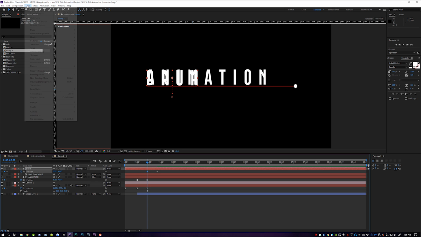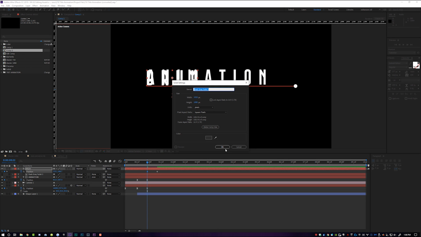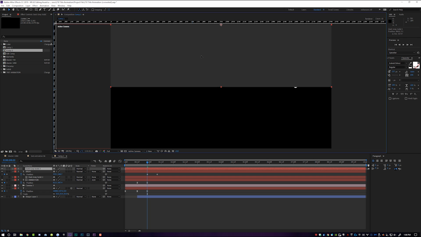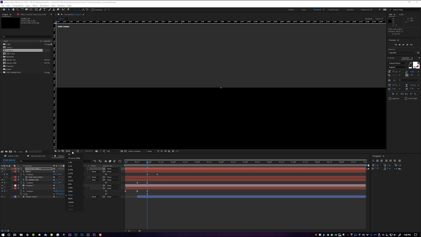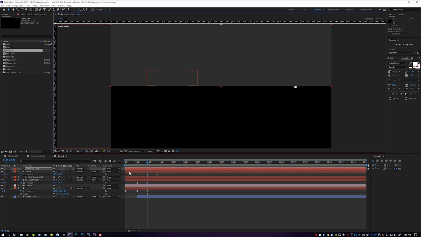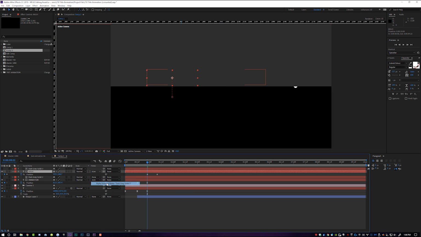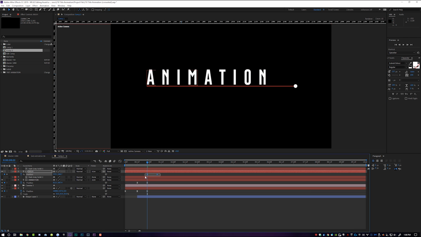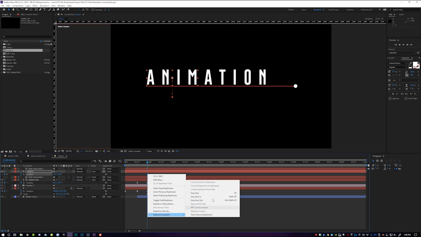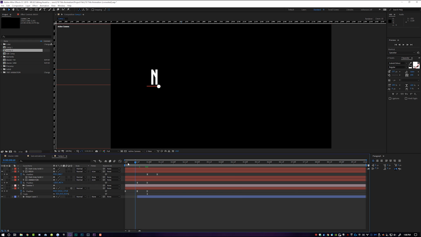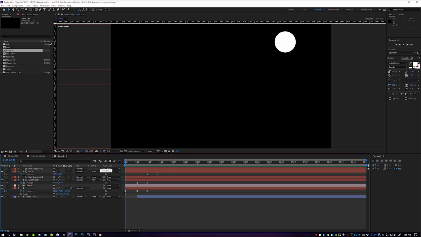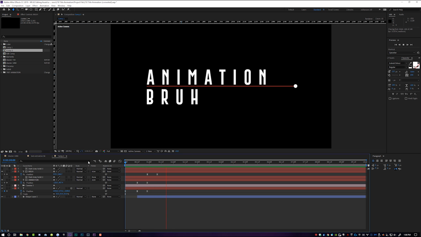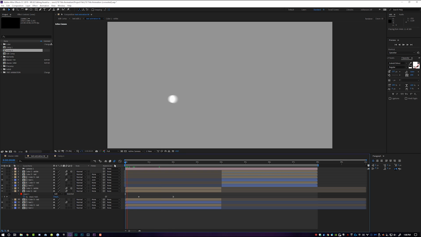And again, layer, new, solid, gray solid, line it up with our line, just like that. And now we are going to set the track matte for bruh to alpha inverted, and we are going to highlight the keyframes, right click, assistant, easy ease. And now, ladies and gentlemen, boys and girls, we have kind of recreated a nice, very simple text animation, similar to this one, but a little bit different.